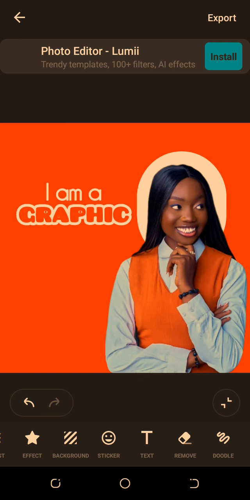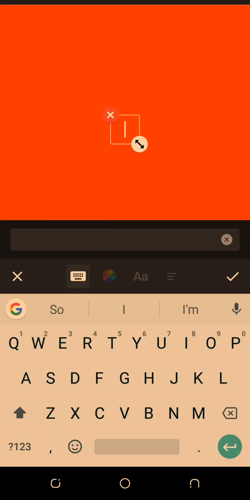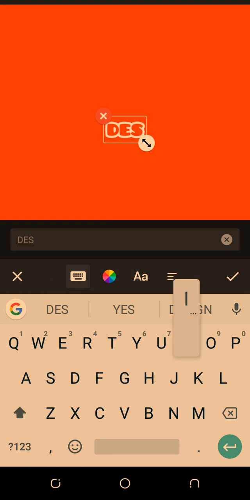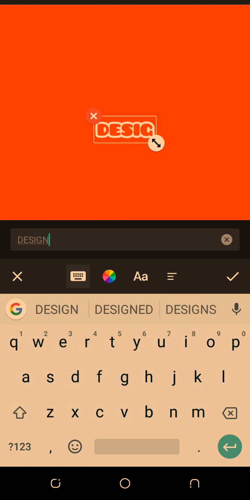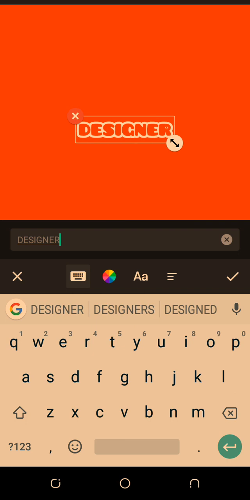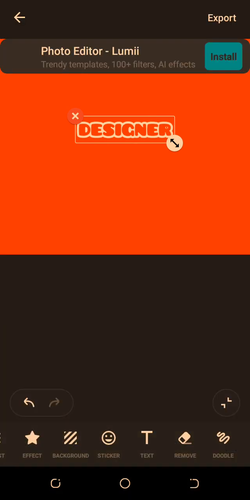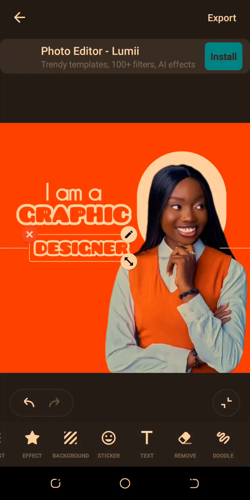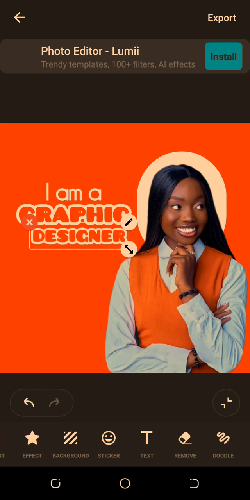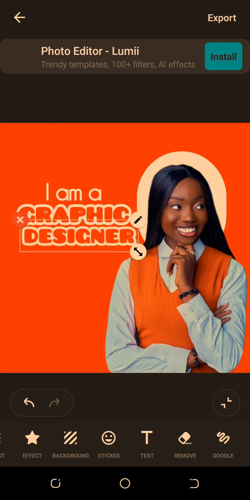Okay, so now I will click on text again. Then I'll write designer. So I'll click on done. No need to change anything because it's already set. Designer. Okay, so I'll still drag it a little just to match with this.